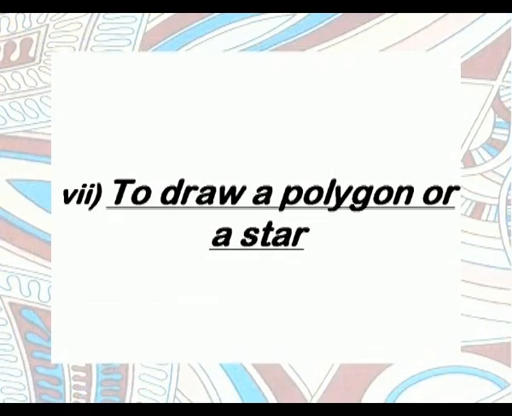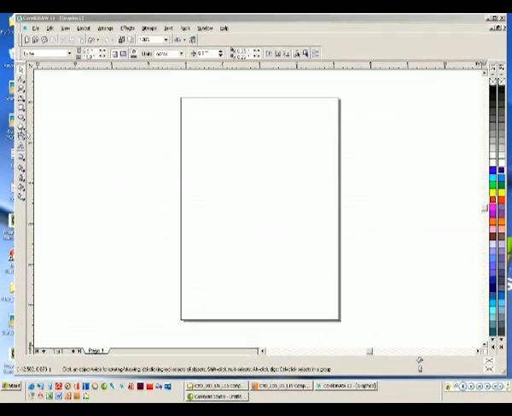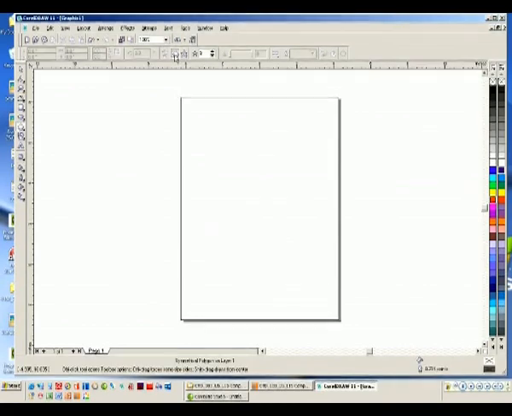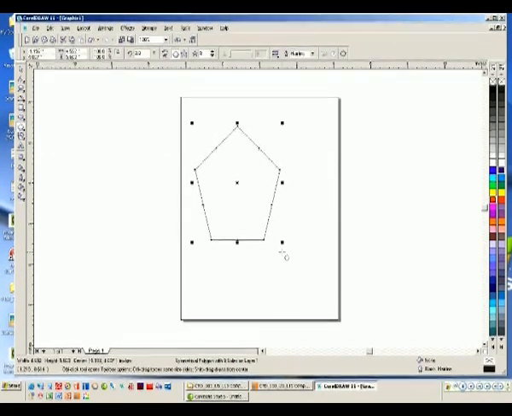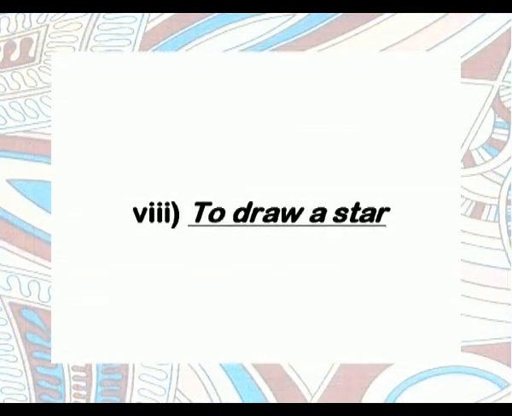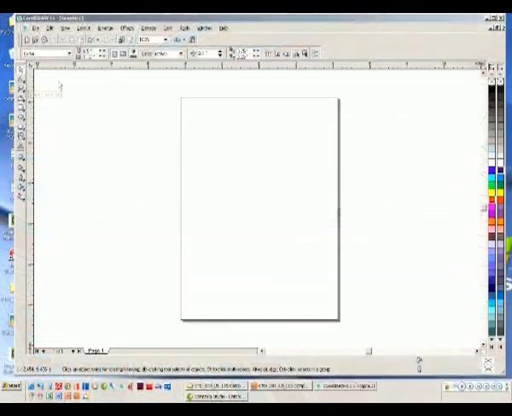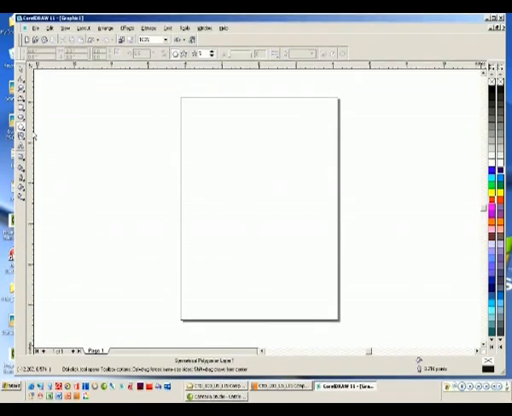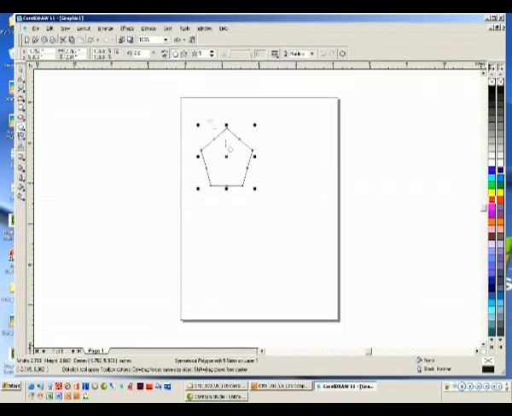To draw a polygon or a star, open the Object flyout, click the Polygon tool and drag in the drawing window until the polygon is of the size you want. To draw a star, open the Object flyout, click the Polygon tool, drag in the drawing window until the polygon is of the size you want and click the Star button on the property bar.